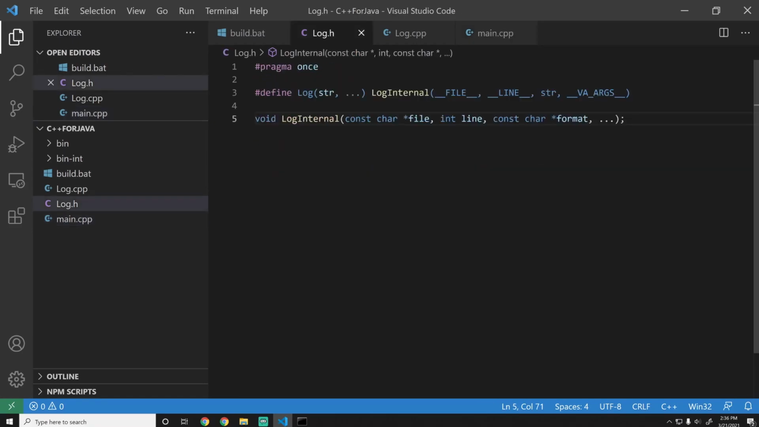Well, in log.h, we have this pragma once. Then we have this macro, which takes in a string, which is the format string, and then it takes in a variadic argument. And you can see that it calls this function log internal, which passes the file, the line, the string, and the arguments that were all passed in, and they just forward it to this function.